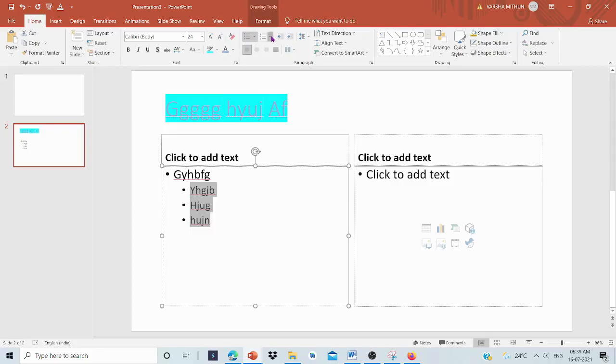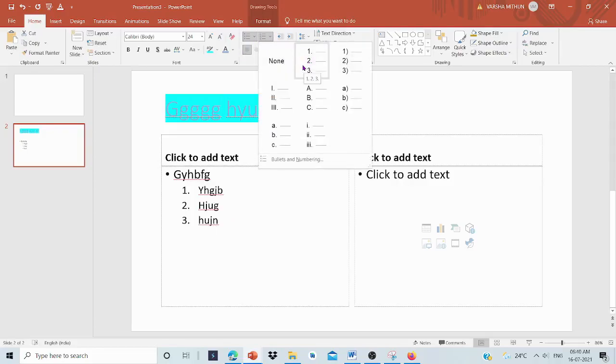And here we can see the numbering. This is an unordered list. When we are using bullets, that is known as an unordered list, and when you are using numbers, that is known as an ordered list. So we can select any of them.